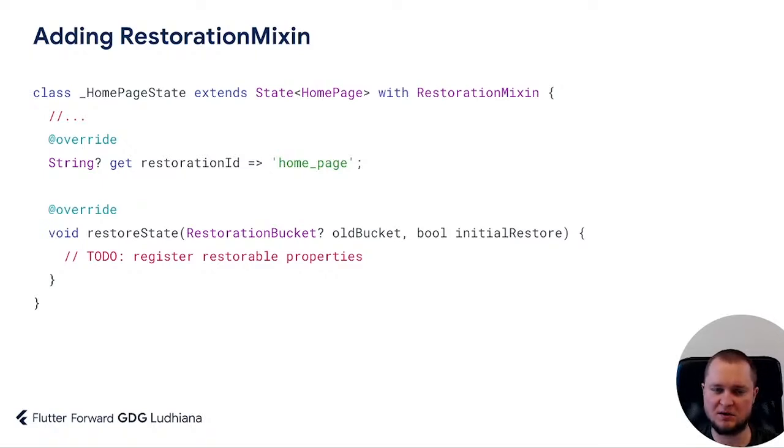We need to explicitly tell what the state is and how it should be restored. To do that, you need to add a RestorationMixin to the state holding the mutable in-memory data. Keep in mind that this state is not necessarily located in the widget you are touching. For example, a checkbox itself can be stateless, and the state can be held in its parent.